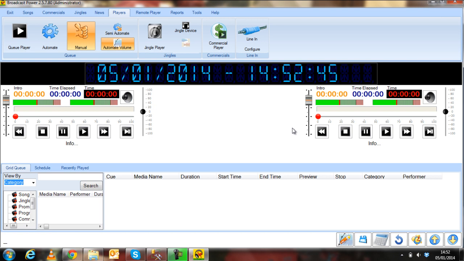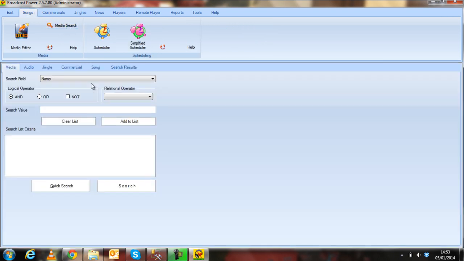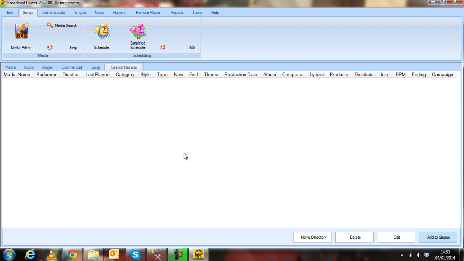The easiest players to work with would be the players shown in front of you, the one on the left, this one, and the one on the right, this one. However, you could also use the jingle player, which is also a simple player. Now, if we go to the media search and click on search, there's nothing.